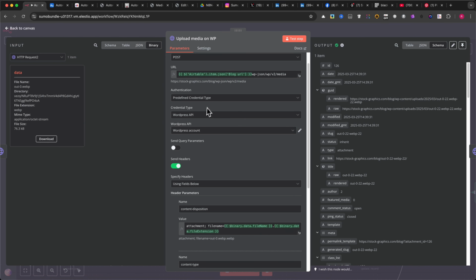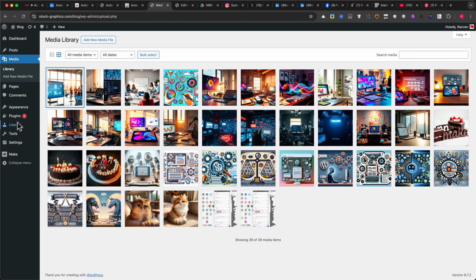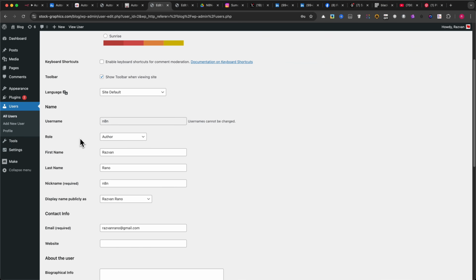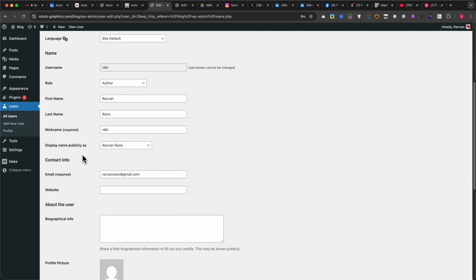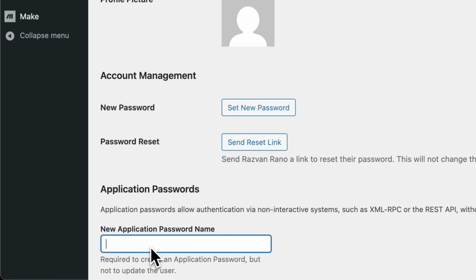1. Go to your WordPress admin. 2. Navigate to Users, Your Profile. 3. Scroll down until you see Application Passwords. 4. Enter a name and click Add New Application Password. 5.